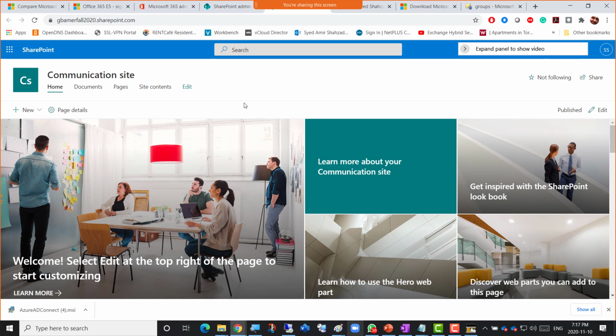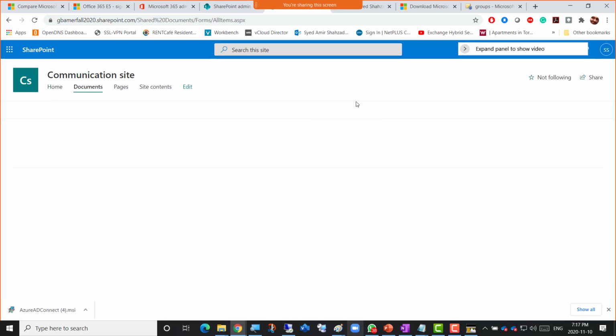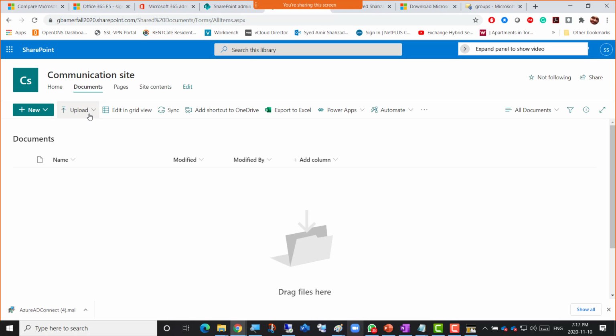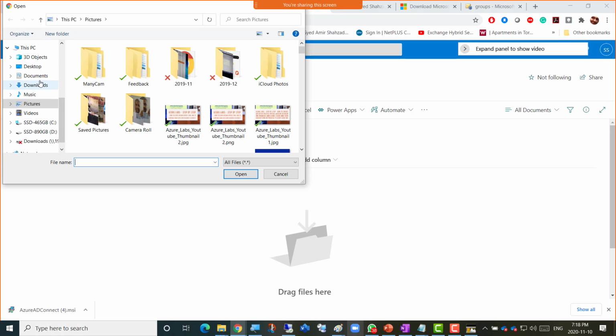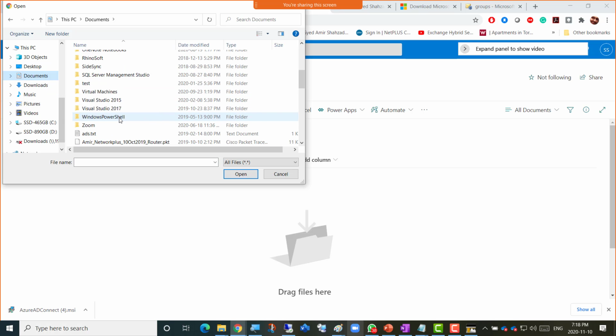a site opens, and we can go to the documents section of this communication site, right? And what we can do is upload a random file, and for that file's permission we can add a security group. Wow, that was a long way to go. So we can click upload and upload some random file from your laptop or desktop, right? So I'm going to go for files and search for some random file here in documents, anything.